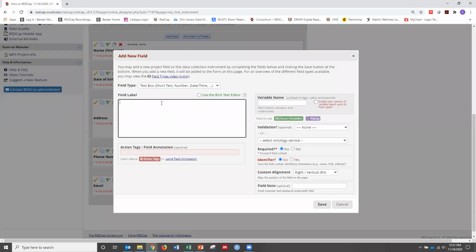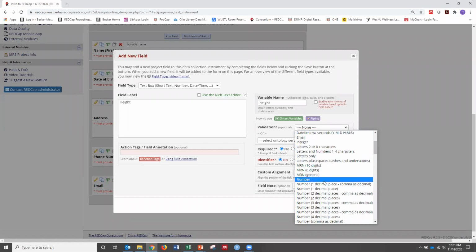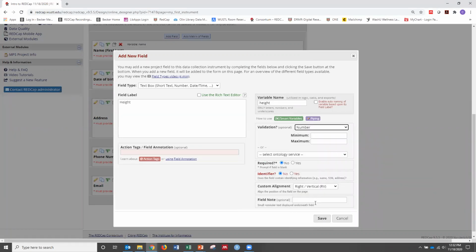Just a few more fields here. So let's say I add height, and I can change this to a number. So I'll change it to a number. You could also add a certain number of decimal places. If you just do number, you can have as many decimal places as you'd like. You could also do an integer, which is a number with no decimal places. So if you had an age category and you didn't want any decimal places, you could use integer, but I'm going to use number.